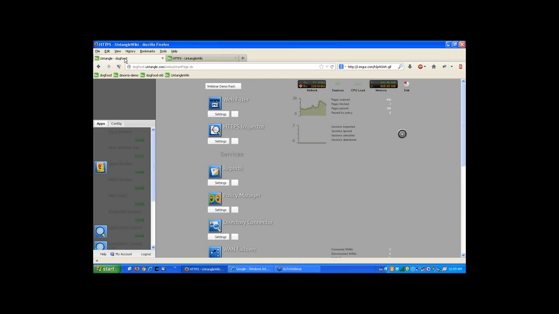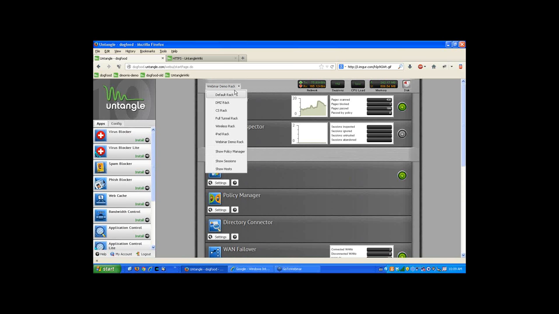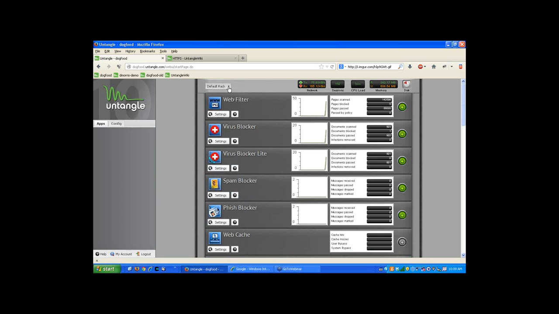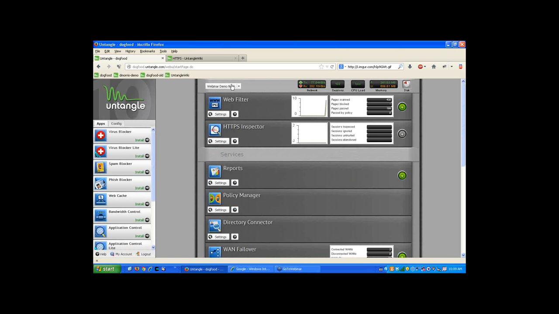So I'll start off with the simplest, which is WebFilter without HTTPS inspector. This is just plain old WebFilter. What I've done here is I've gone to an Untangle install. I've set up a special rack that only this machine goes through. So I've got a special webinar demo rack. You can read about Policy Manager and how to do this if you want. But basically, the only traffic going through these applications is the machine that I'm showing you right now.